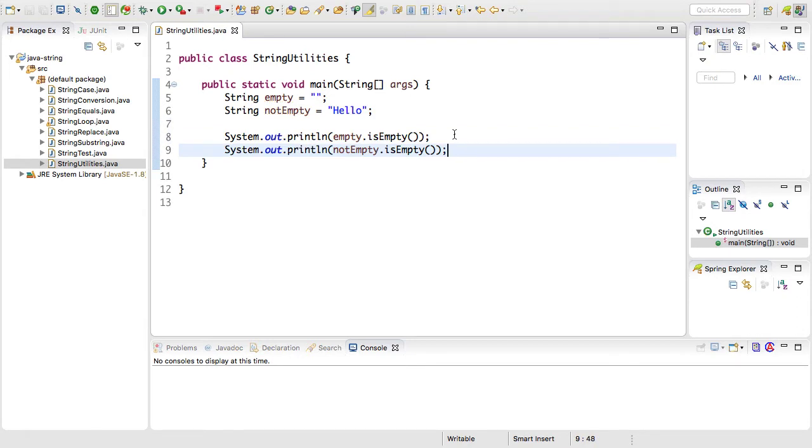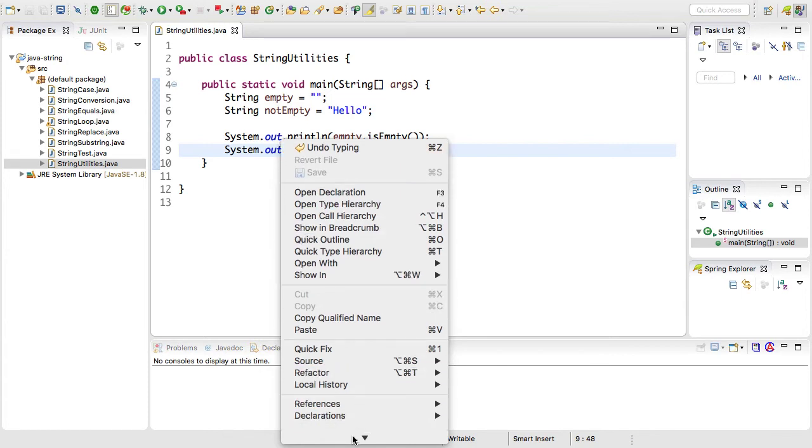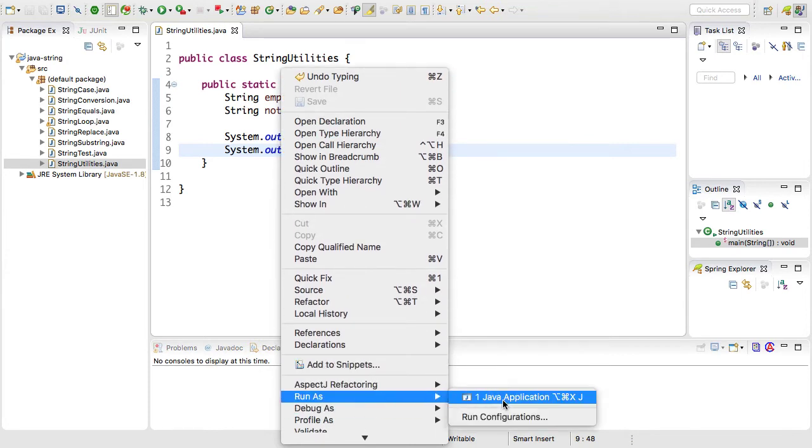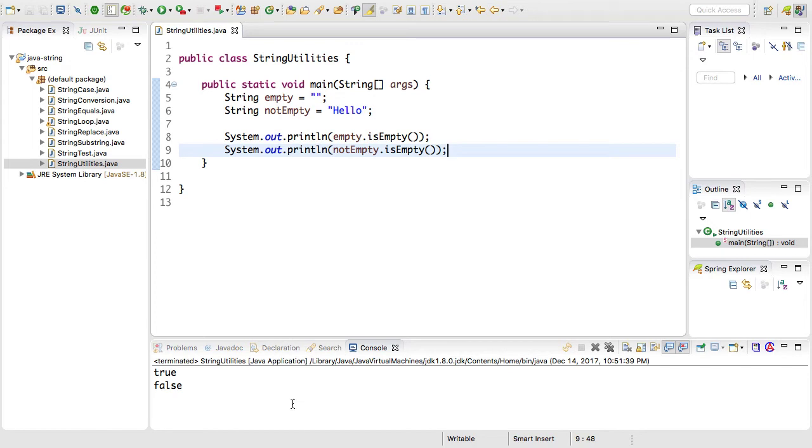These two system.outs simply are going to take the empty string, call the isEmpty method on it, and the notEmpty string, and call the isEmpty. So as you might guess, we should get a true statement printed out from this first system.out, and we should get a false statement because the notEmpty string is not empty. So I can test this out by simply right-clicking, going to Run As Java Application. If we look down here in our console, the first statement printed out true because it was empty, and the second statement printed out false.